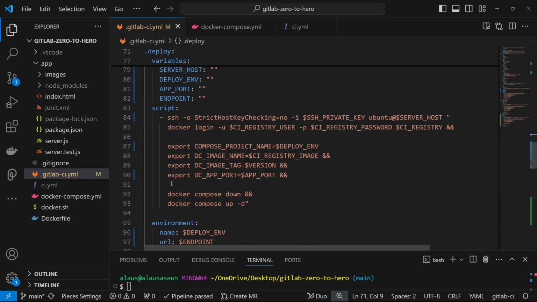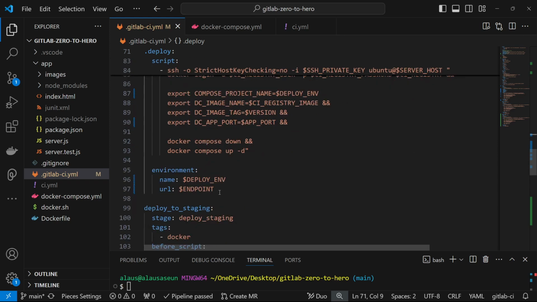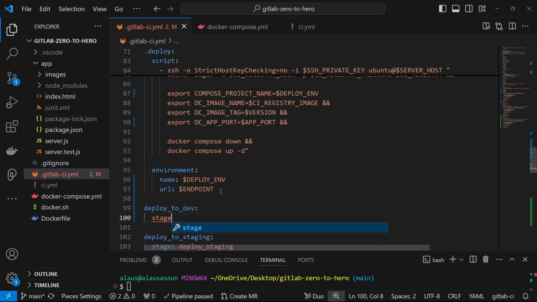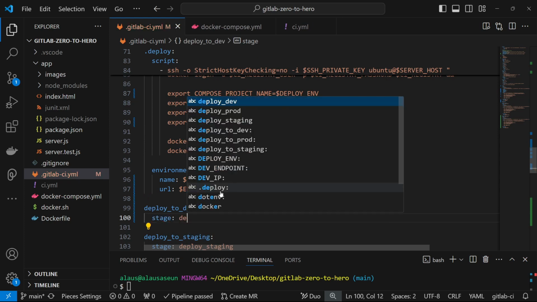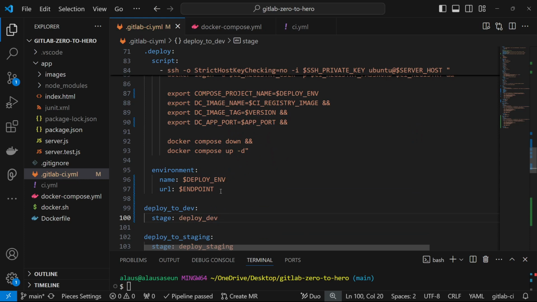So how do I configure all of those ones? Now what we can do here is come here and create another job and call it deploy_dev right here. Then I'm going to say the stage is going to be deploy_dev, so that's going to be the stage technically.